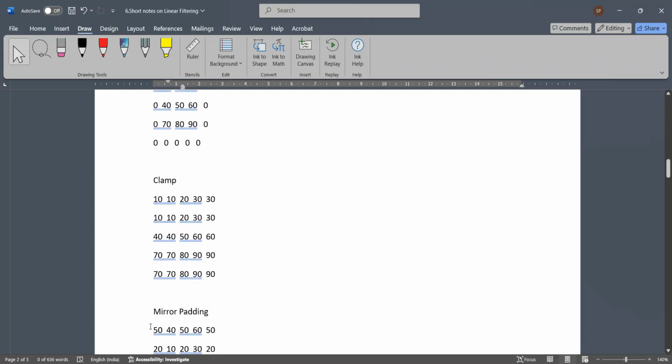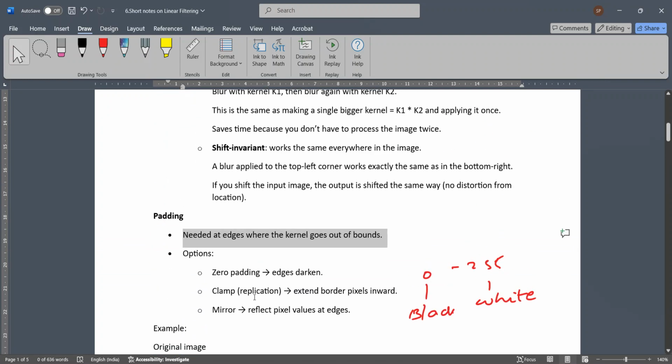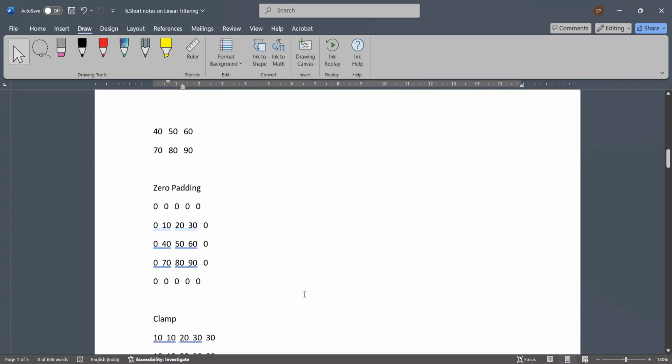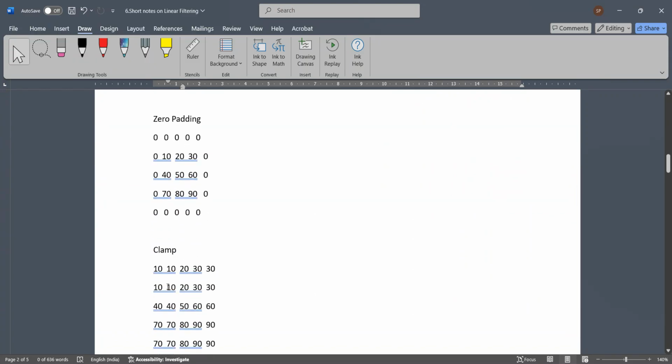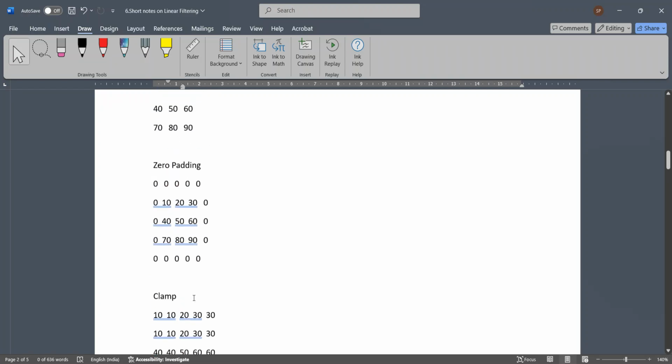The second type of padding is clamp, or replication. It extends the border pixel outward. See the example here. For 10, all the corners will be represented as 10. For 30, all the corners will be represented as 30. For 20, it will be 20. In the case of 70, all the corners will be represented as 70. All the corners are represented as 90. The middle value is considered the same. This is known as clamp.